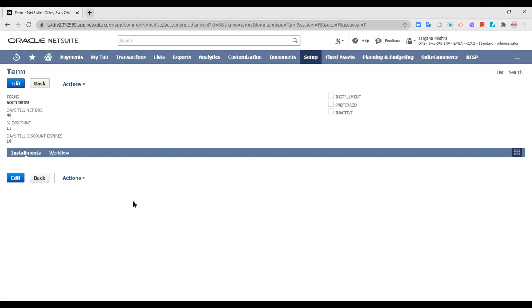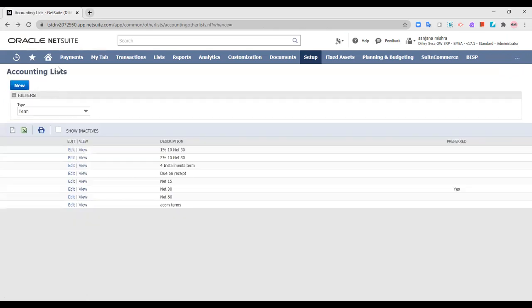Now the days till net due is 40 days, the credit period, with an 11% discount if early payment is made, and the early payment discount applies only up to 18 days from the bill becoming due. So this is the payment terms that I had set for the purpose of the terms of contract. I created an ACOM terms of payment, which I used at the time of creating the purchase contract.